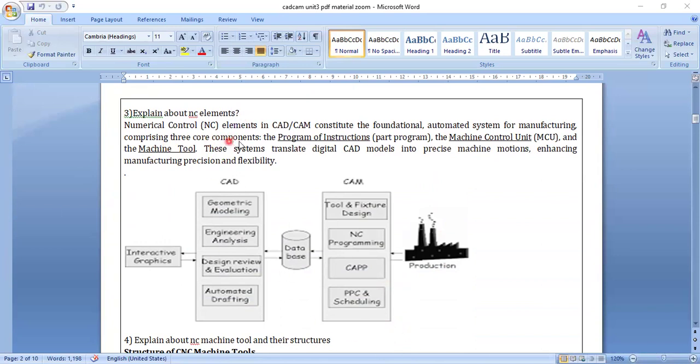In the elements, you can see CAD/CAM constitutes the foundational automated system for manufacturing. It is automation as done in the manufacturing sector in the mechanical field, comprising three core components: the program of instructions, the machine control unit, and the machine tool. Program of instructions is part programming, MCU converts into G codes, M codes, and the machine tool has the tool to cut the operation. The system translates digital CAD models into precise machine motions, enhancing manufacturing precision and flexibility.